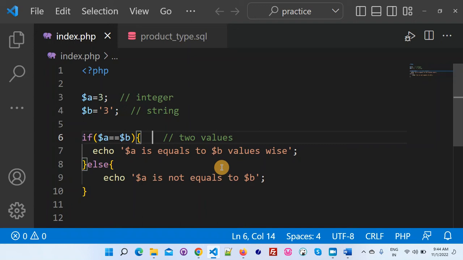Same is different and identical is different. When we are saying two values are same, it means these values are same on the basis of their value. But when we are saying these are identical, it means these are same on the basis of their value as well as type. So if I use the triple equals to operator, this is called the identical operator. It is going to compare the values as well as type also.